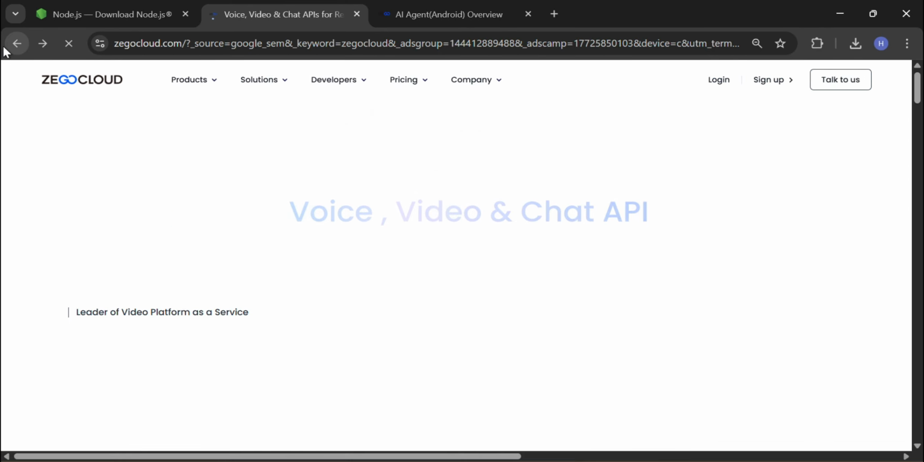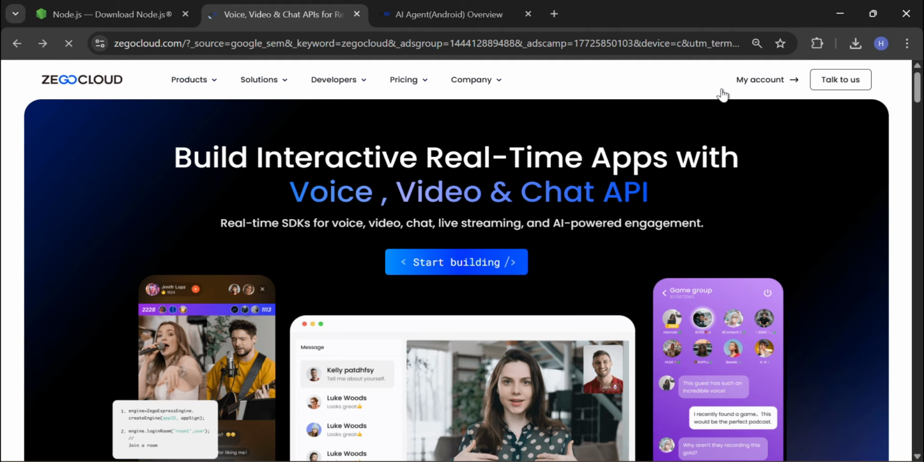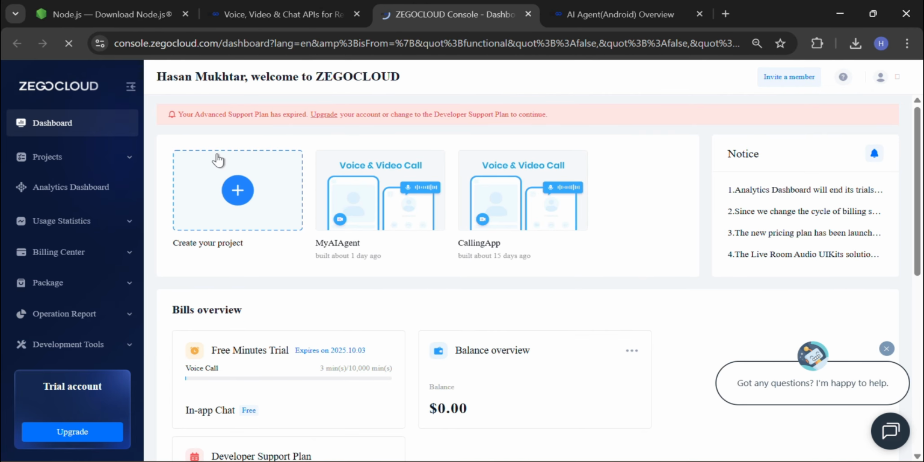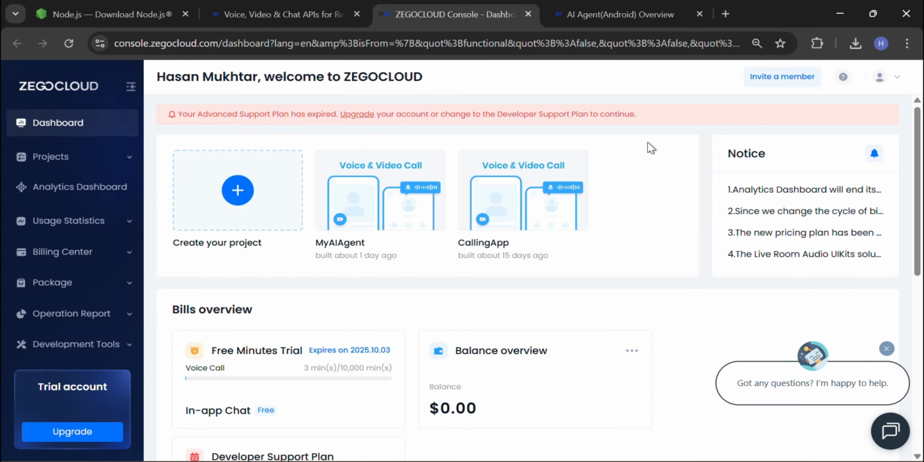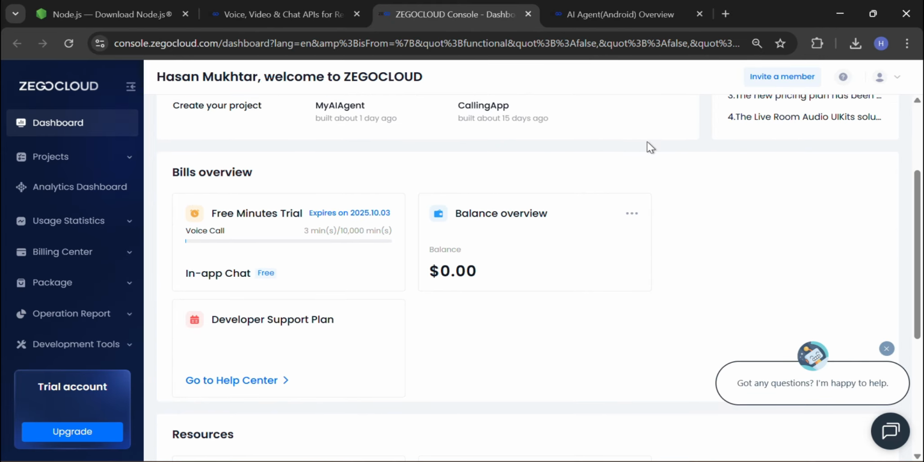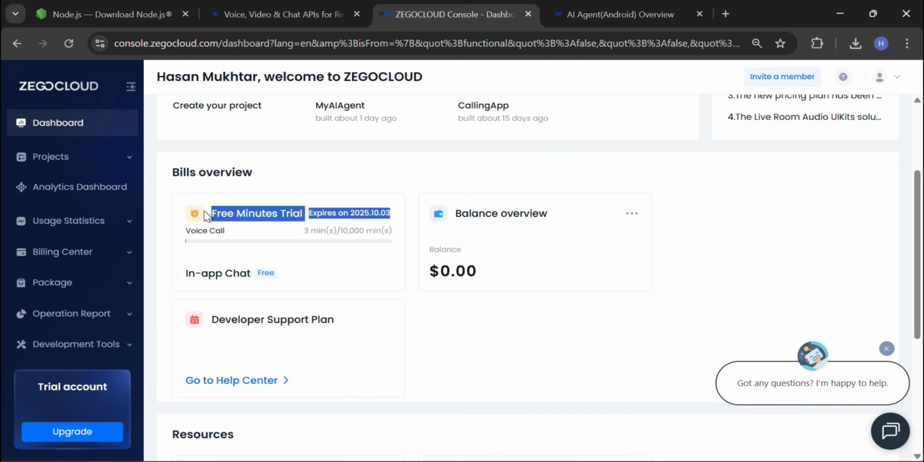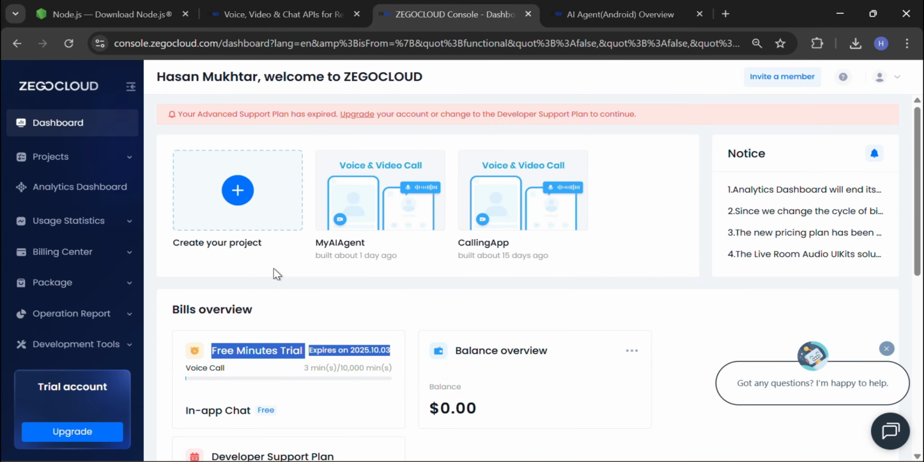Now, I'm going to log into my account. If you don't have one, just sign up, it's quick. After sign up, you get 10,000 free minutes to test everything out. I want to show you my own usage. Before I started this project, I had only used about 3 minutes. But after fully testing this AI agent, I've now used over 1,800 minutes. This means I've tested it in every way possible, and my conclusion is that it's an amazing and very helpful service. So don't skip any part of this tutorial, and you'll get it running smoothly.